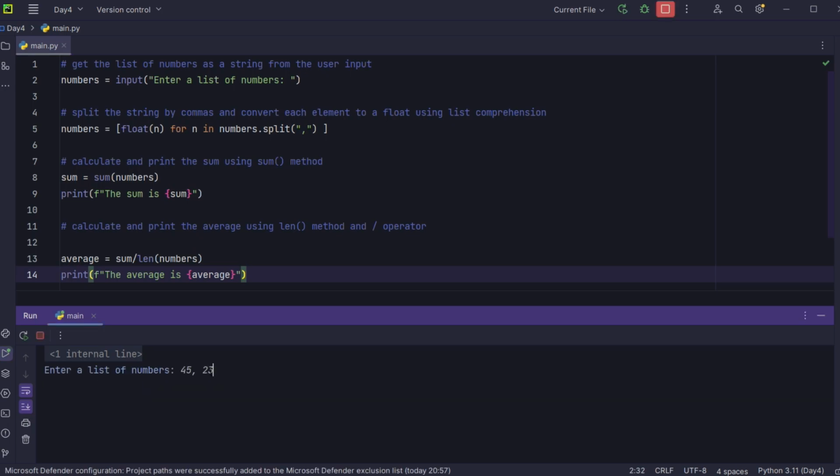45, 23, 20. The sum is 88 and the average is 29.33. Let's try another. Minus 11, 11, 10, 11, 20. The sum is 30 and the average is 7.5.